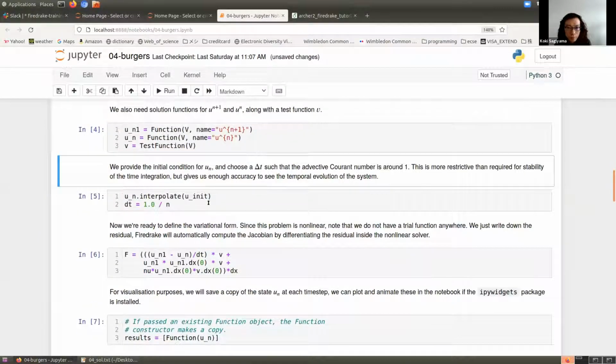Okay, so first we want to initialize our u_n, the current solution, to the initial condition. So we can use this interpolate method in Firedrake to do that. We have already defined u_n. So we can just say u_n.interpolate of whatever the UFL expression is here. And we also define the time step size.